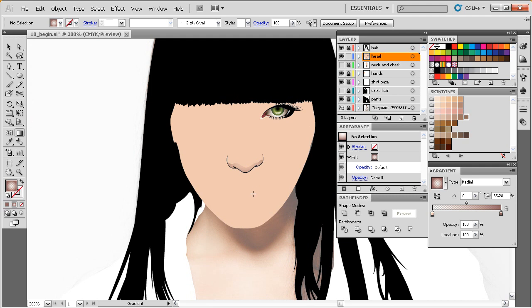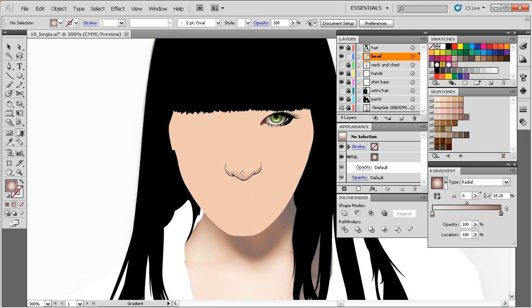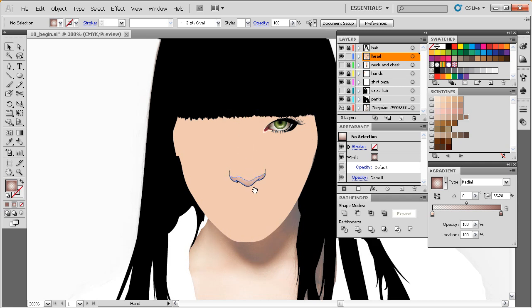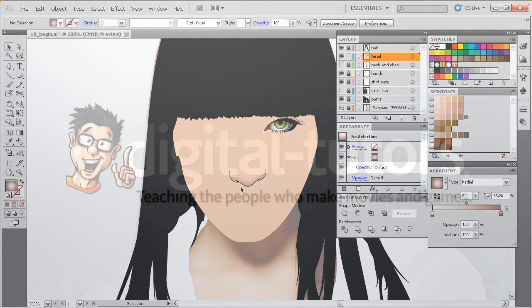I may play with that just a little bit more in between lessons, but we've got the first couple of levels of shadow created underneath our nose here. Now we've still got quite a bit more left to do on the nose, so in the next lesson we'll pick up where we're leaving off here, and we'll continue building our character's nose.